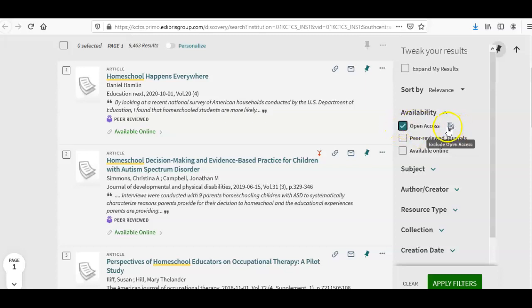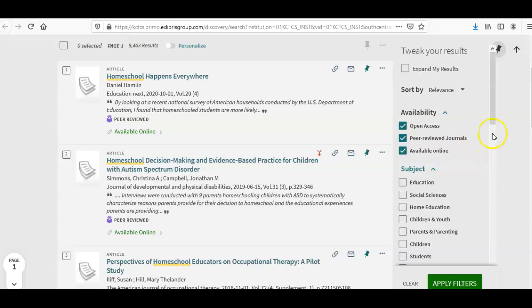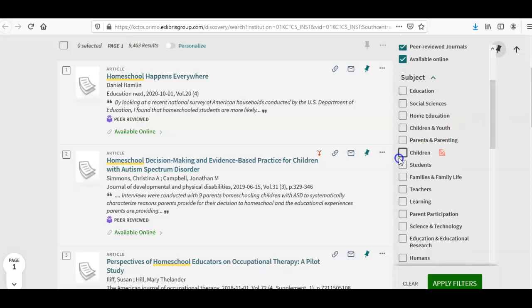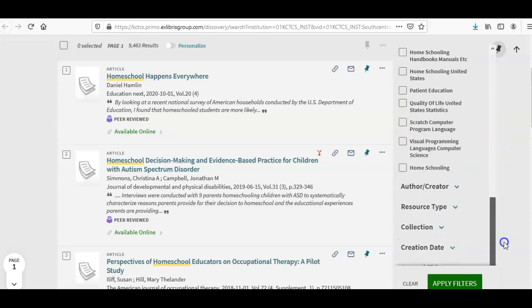this will exclude it. So that means leave it out. But that means that it's just open stuff free to the public. The peer-reviewed journal articles, these are the ones that we subscribe to at the school. And then you can do some stuff available online. I mean, there are all kinds of different limiters here that you can do. If I wanted to focus on children, which is really what happens, or if I want to do parenting and homeschool, I could do that as well.